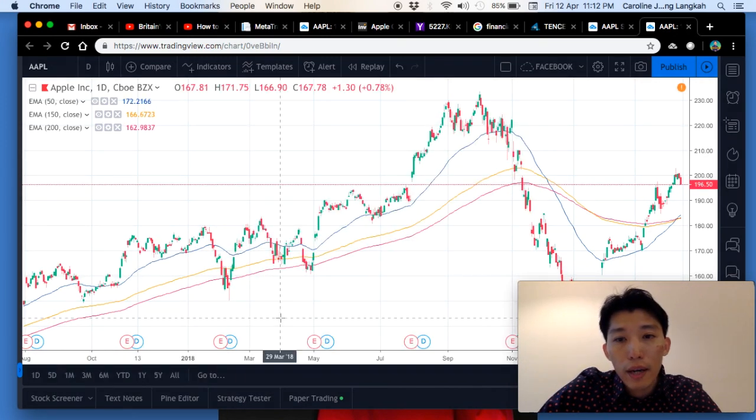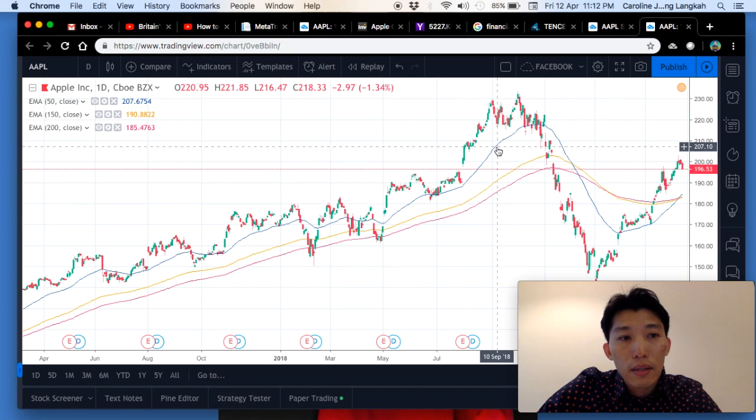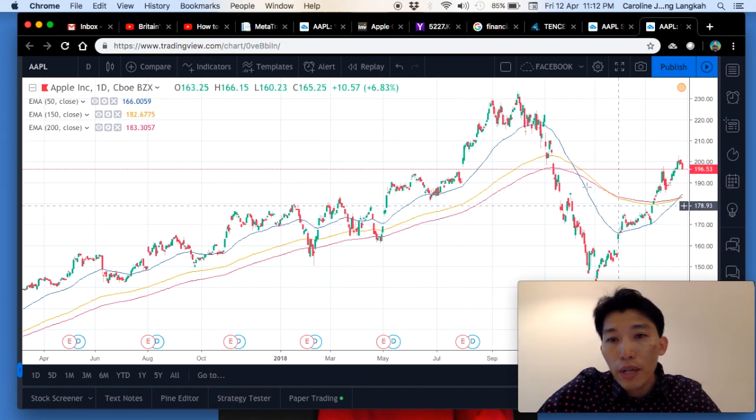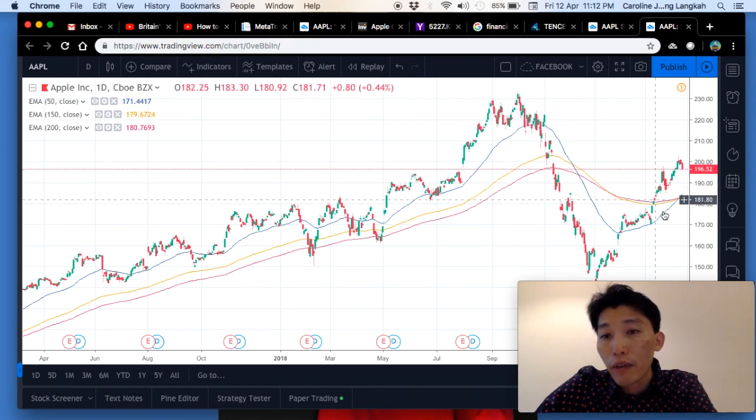Okay, hide this for now. Right, so you can definitely see, okay, so this is the 50 days moving average. The orange color is 150 moving average, and red color is a 200 moving average.